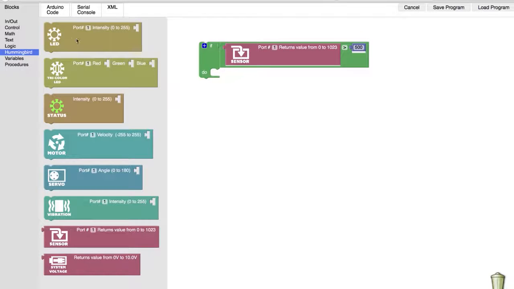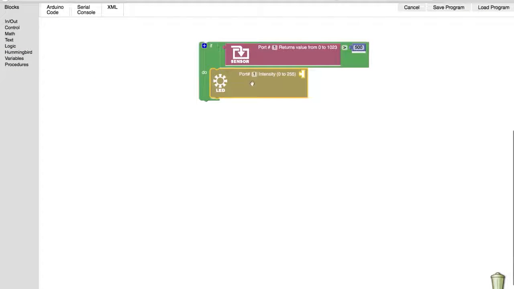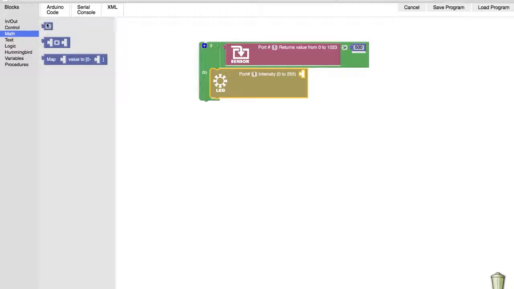Add an LED block to the do section of the if block. Set its value to 255 and to port 2.